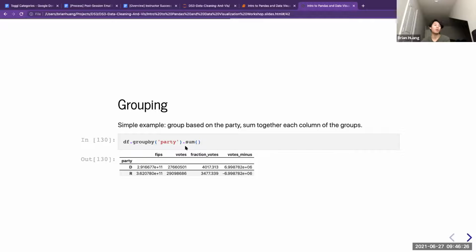So you'll see here, I group by the party. If I group by the party and I take the sum, it'll give me the total number of votes that each party received, the number of flips, the sum of the fraction of the votes. This is probably not that useful because fraction votes is a fraction, and I don't want the sum of that. And votes minus, this should be the same because, yeah, it's the mean. I'm subtracting the mean for each column, so it should be the same.